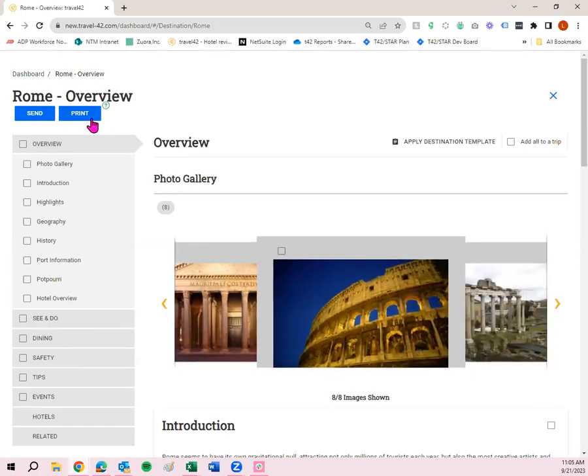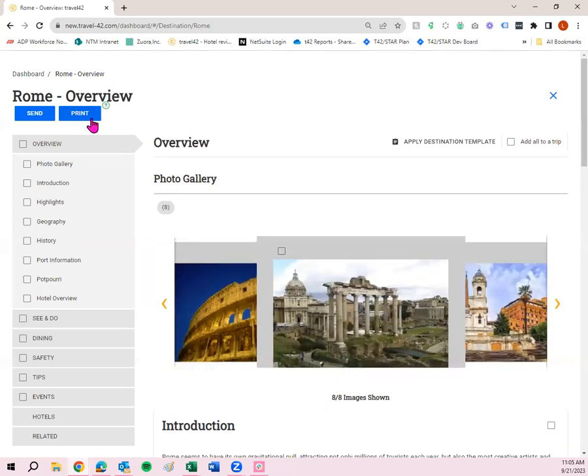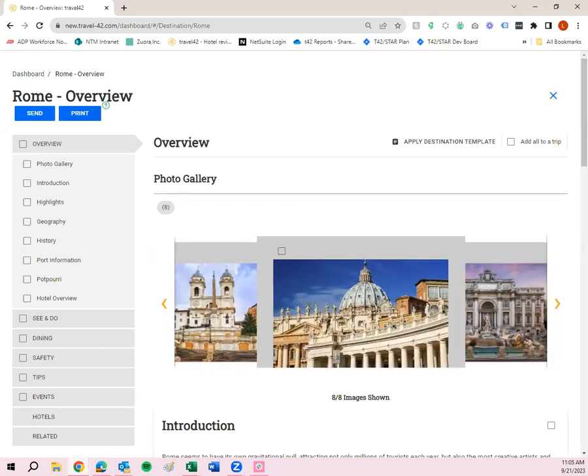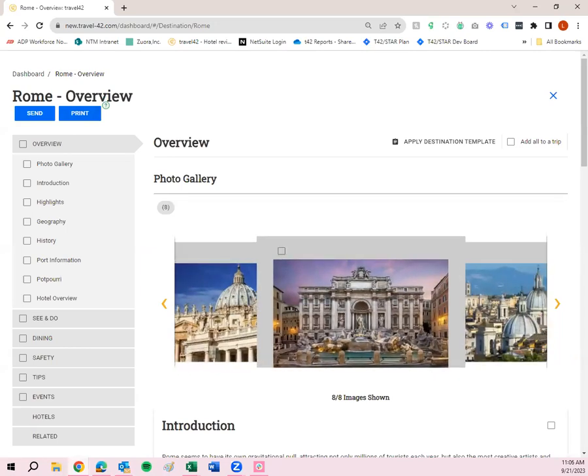Please be mindful, especially if you're going to print a destination guide, that it could be lengthy. Some people will print and then save it as a PDF, which is what print does. Print will create a PDF so that you can save that PDF to your computer and either attach it to an email or just have it for whenever you have a client that reaches out about that.